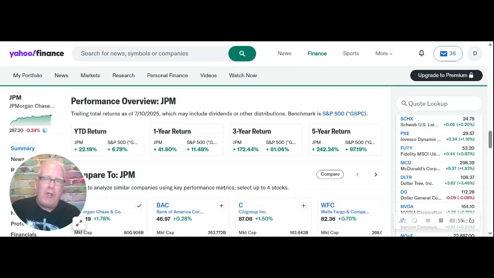All you have to do is every 3 months, you go into your Fidelity account, that money that you have saved up, you buy some more JP Morgan stock, and the next 3 months, as long as you're putting $25 or more into that account, every 3 months you're buying some more JP Morgan stock. Now, like I said, 1 year return, 41%. 3 year return, 172%. 5 year return, 242%.